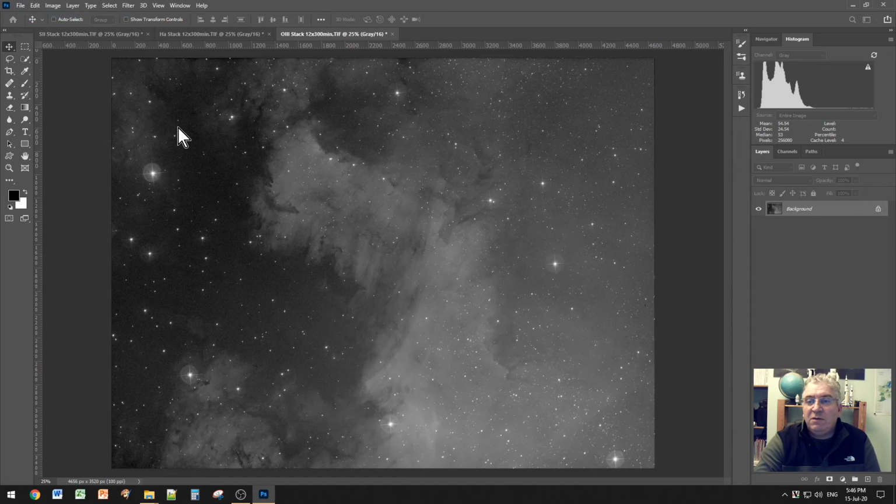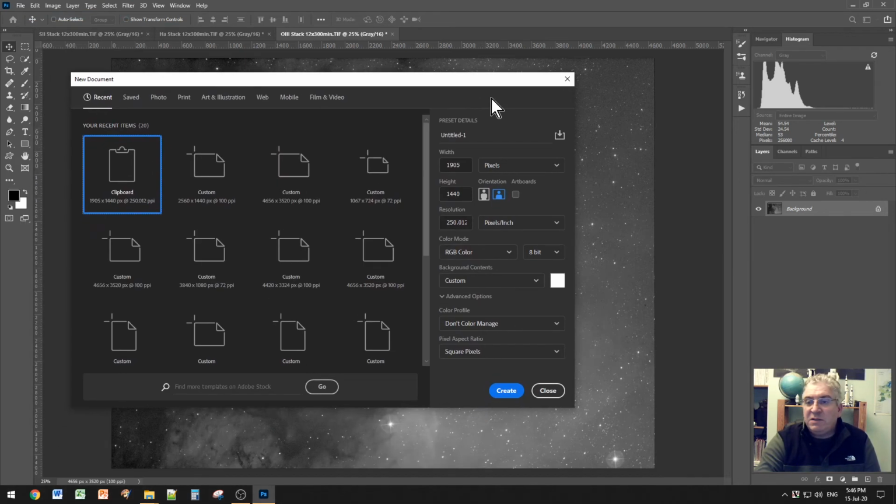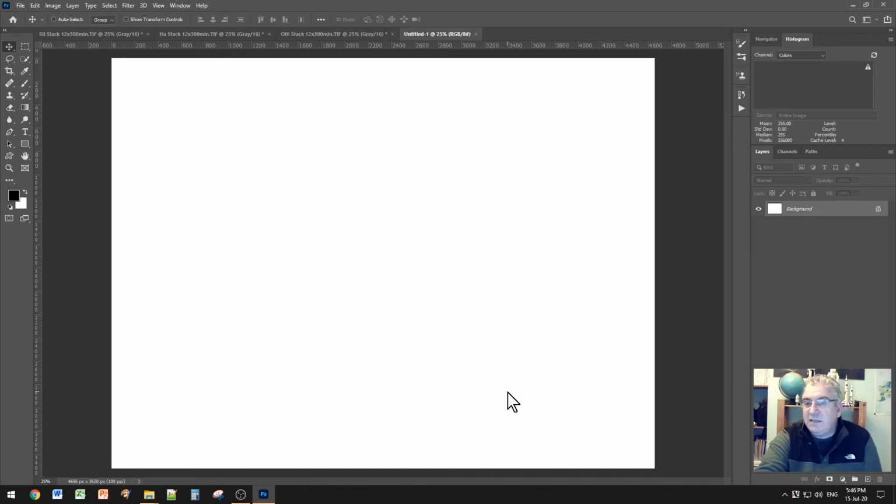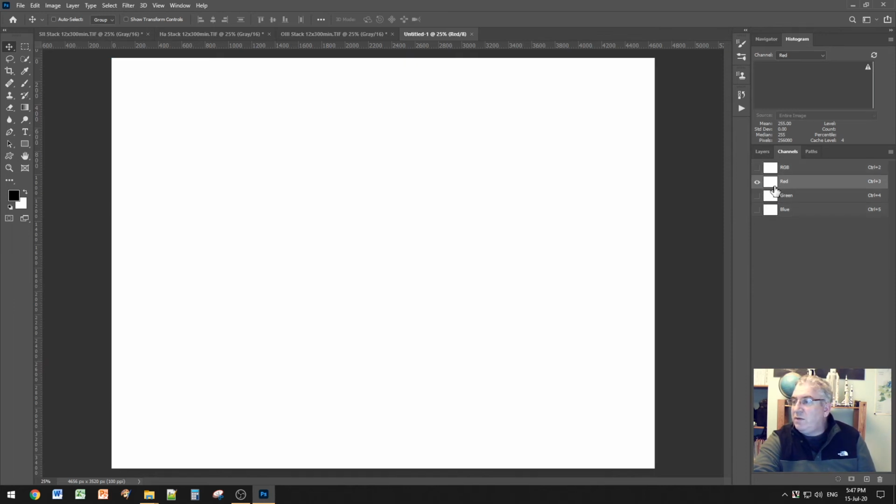Okay, so what I'm going to do now is create a new image. So file, new, and then we get this dialog, and I'm going to make a 4656 by 3520. That's the size of my monochrome frames, but it's going to be an RGB color image, and hit create. So I've got a blank image, and I'm going to switch on the tabs on the right hand side here to channels. I'm going to turn off all the channels, and we'll start with just the red. So I've selected the red channel, and we're going to put the sulfur into the red.